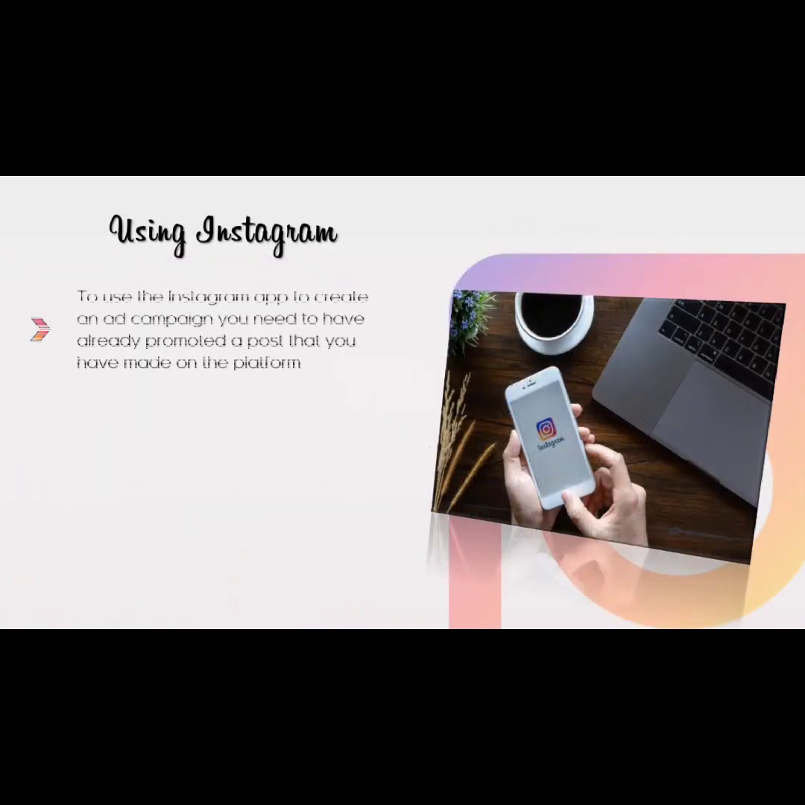Using Instagram. To use the Instagram app to create an ad campaign, you need to have already promoted a post that you have made on the platform.